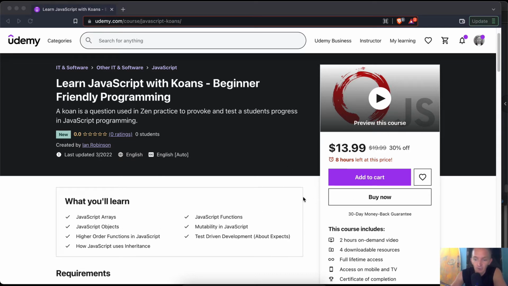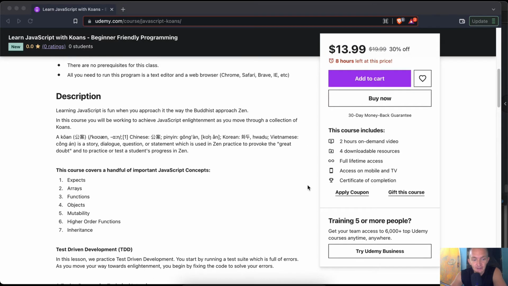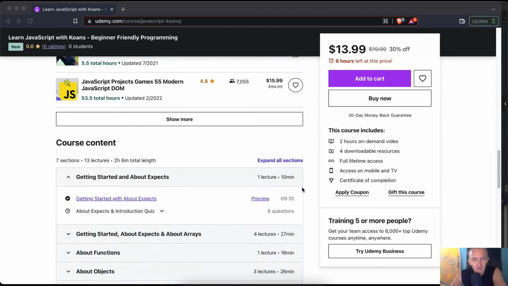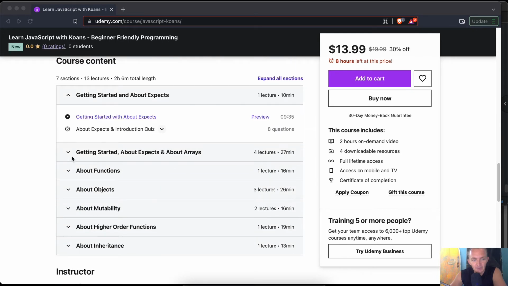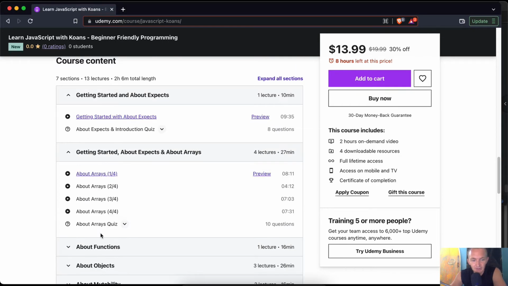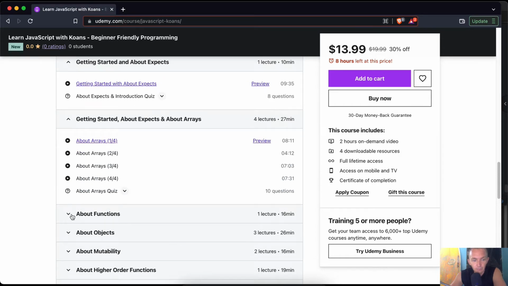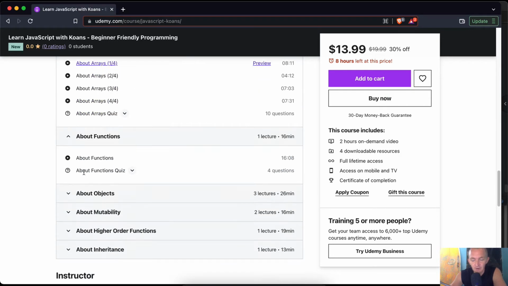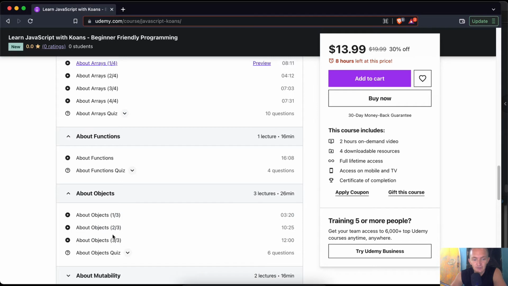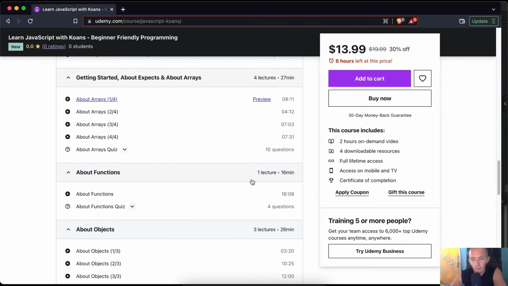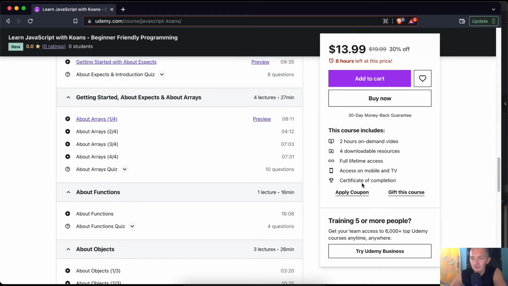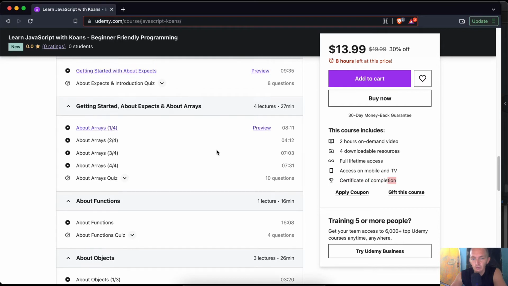One, there's quizzes, which test your knowledge. So for each of these sections in here, you've got things like about expects quiz, and these quizzes are specifically designed to really hone your understanding of JavaScript concepts. And so I've added one of these in for each of the sections, and I think that it makes it more useful.